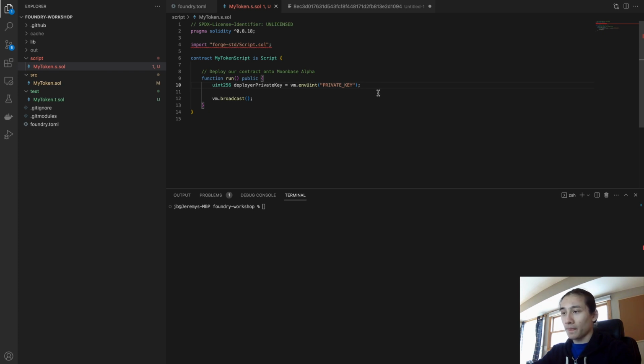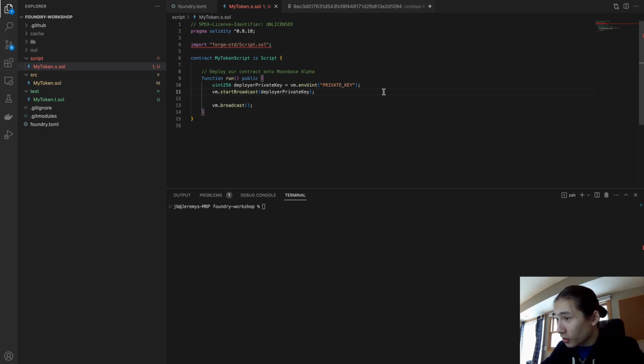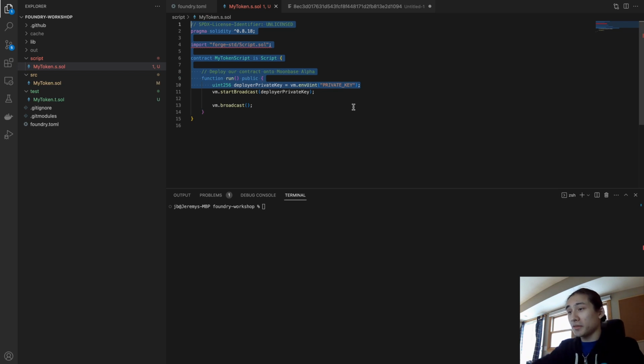Okay, and then what we can do is start a broadcast. Now what's a broadcast? So when we start a broadcast with this private key, what we're essentially saying is, okay, from here on out, everything that we're doing is going to be on the mainnet. All this logic beforehand, all of that, if we had a setup function, right, all of that beforehand is not run on the testnet or mainnet that you're deploying to or interacting with, because that saves on gas.